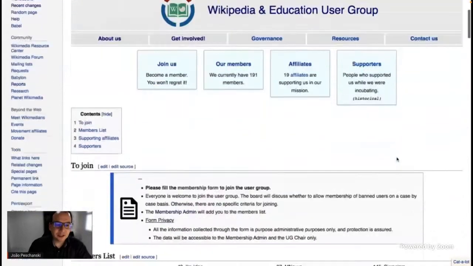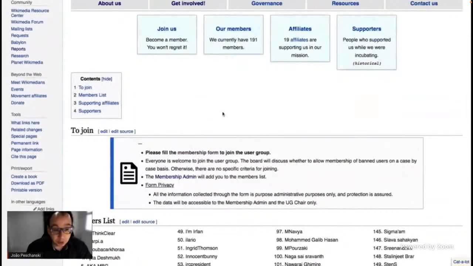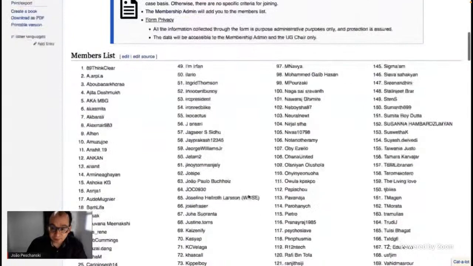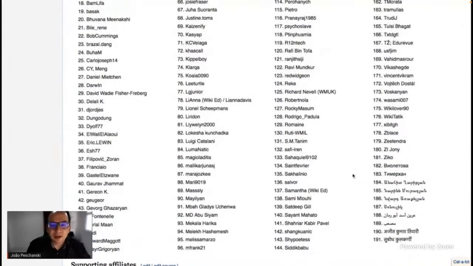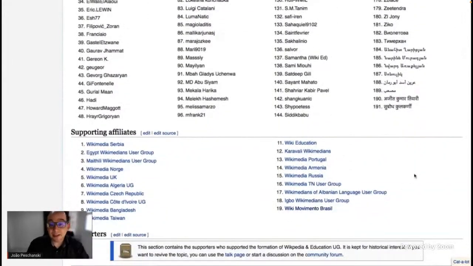As you click, you see that there is a form that you can fill out to actually join the group. We will require some information about yourself. This information will only be available to myself, the membership administrator. It's not shared publicly. It's not even shared with the user group board. We only require some information to actually know who is joining us. It's also important to know that you will not receive a confirmation message, as we don't want to spam your mailbox, and we basically accept everyone. The membership page that you can see below is updated periodically, and your username will show up at some point as part of our network. We currently have 191 members in our network, and we have supporting affiliates, 19 of them.